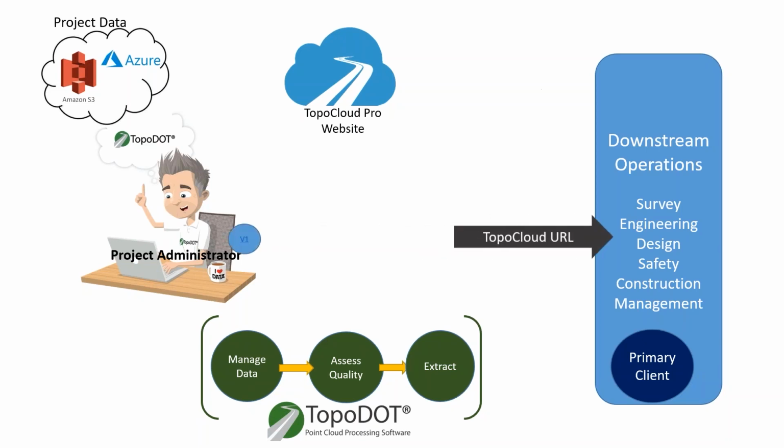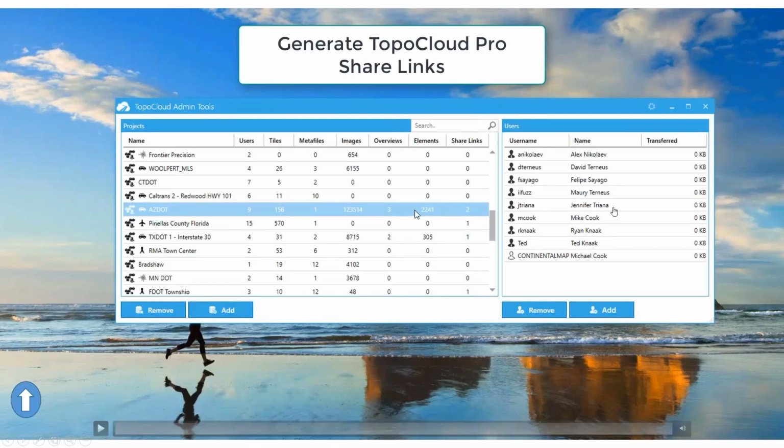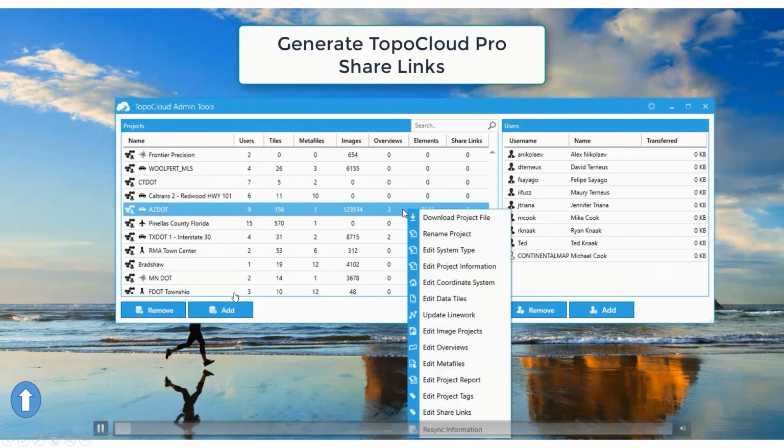Well, the project administrator can basically develop a URL, a link, inside from his project, and basically give it to these downstream operations. Before I start there, let's look at what that link looks like. So I'm going to show you how easy it is. Remember, we've uploaded the project. So once we've uploaded the project and everything's done, all you have to do is say edit share links.